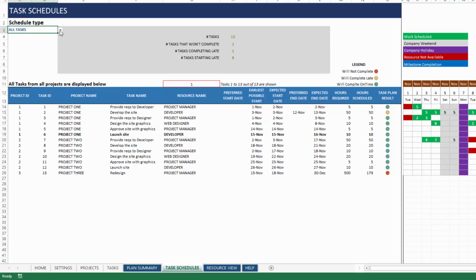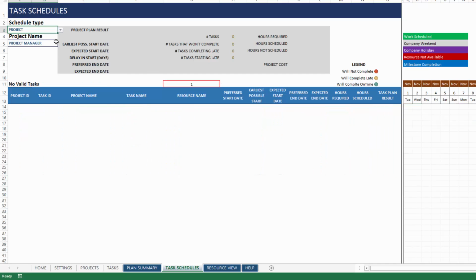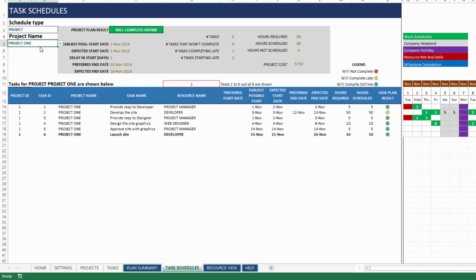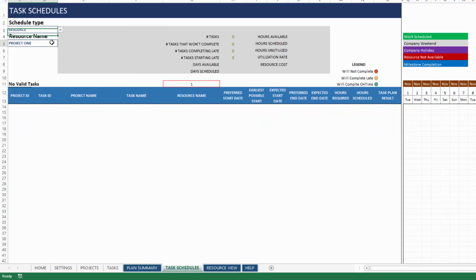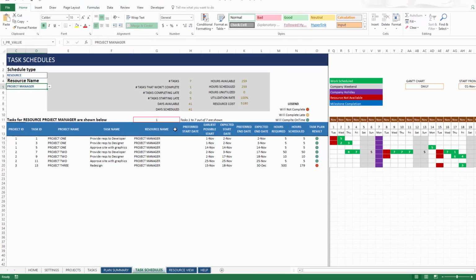Now you can also choose one project at a time, and I can say show me only the first project, project 1, and everything updates only for that one project. You can also see the schedule for one resource at a time, where I can choose the schedule type to be resource, and then choose, let's say, project manager. Then I can see only the tasks assigned to the project manager resource, the summary, detailed data about the tasks, as well as the Gantt chart.